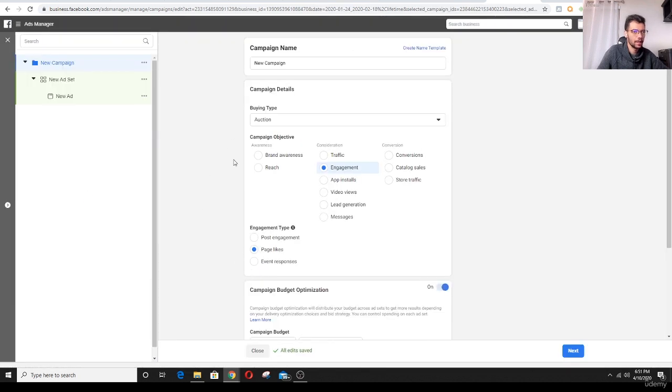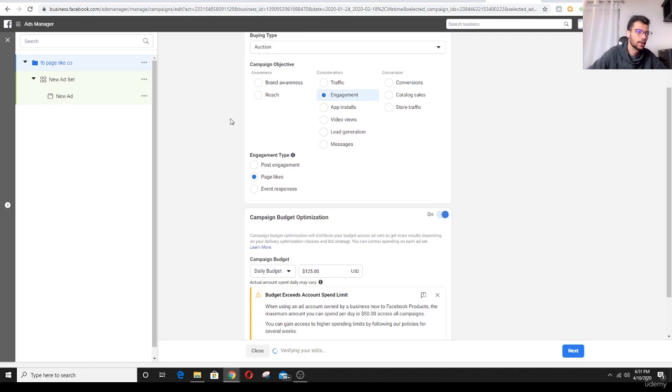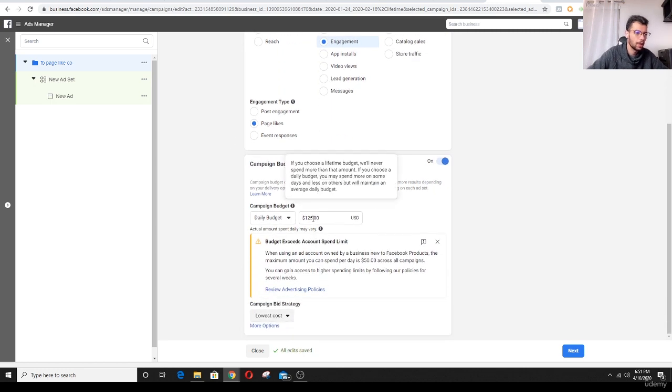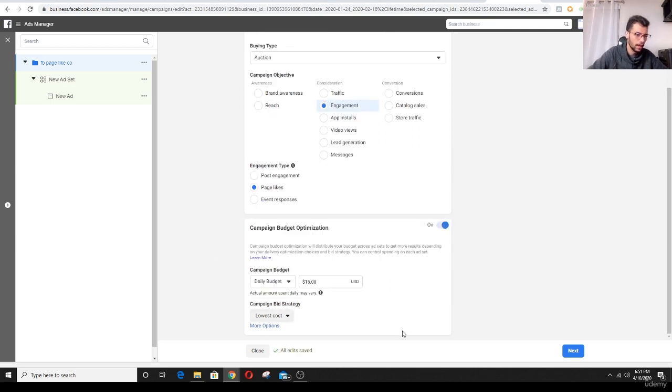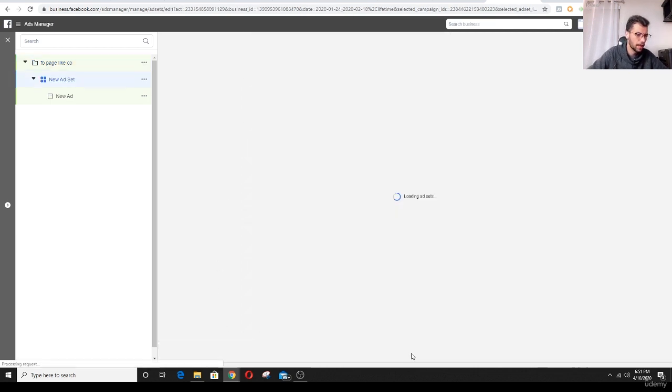And then this is the campaign. You can just change the name or keep it, but it's better to be organized from the beginning. So I changed it to Facebook page like campaign. All right, and then we go down here. This is the daily budget. I'm gonna put like $15 a day for likes. And then I click on next.